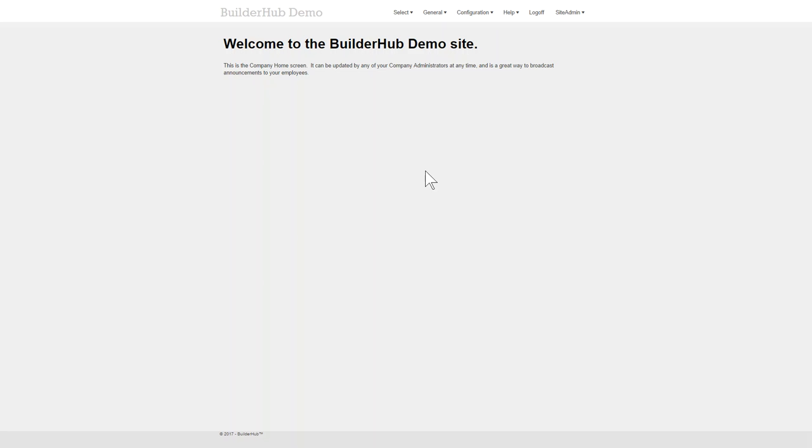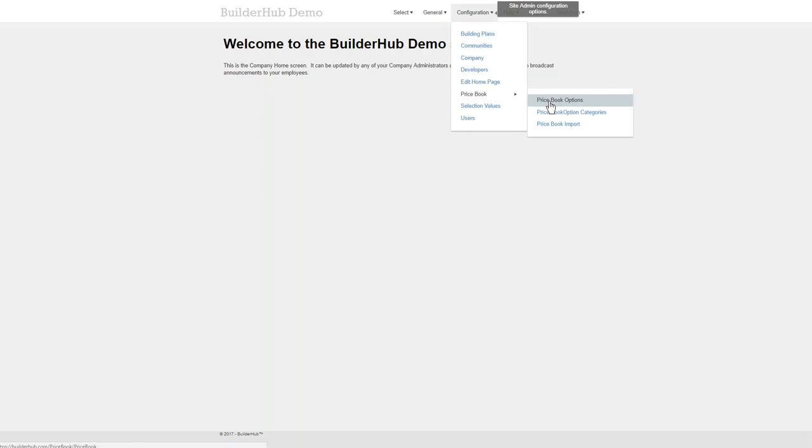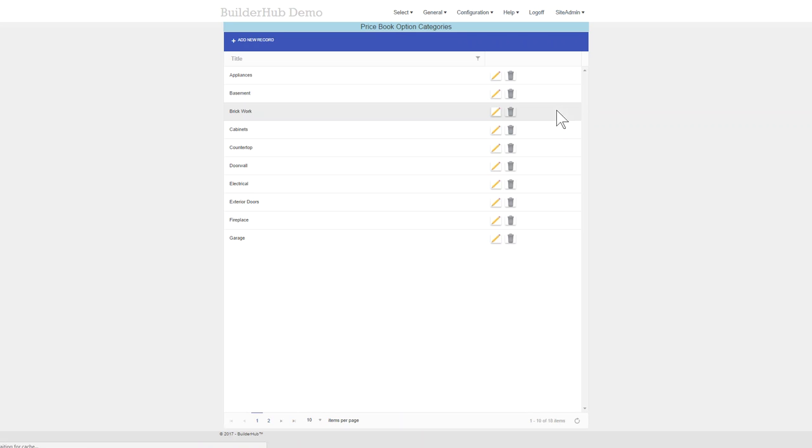Before I do that, I first want to show a brief overview of how you define your Pricebook options. I know we covered this in the Getting Started tutorial, but I think it's important to do it here again. It's in the configuration Pricebook section. You have two types of things. You have the Pricebook categories and the Pricebook options themselves.